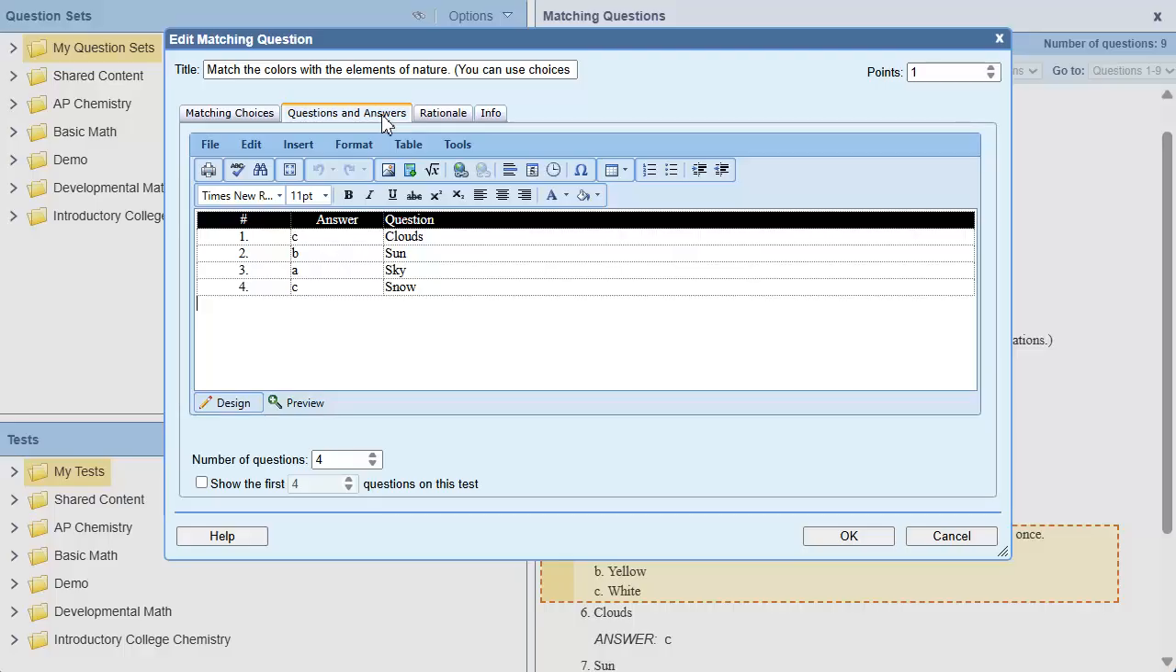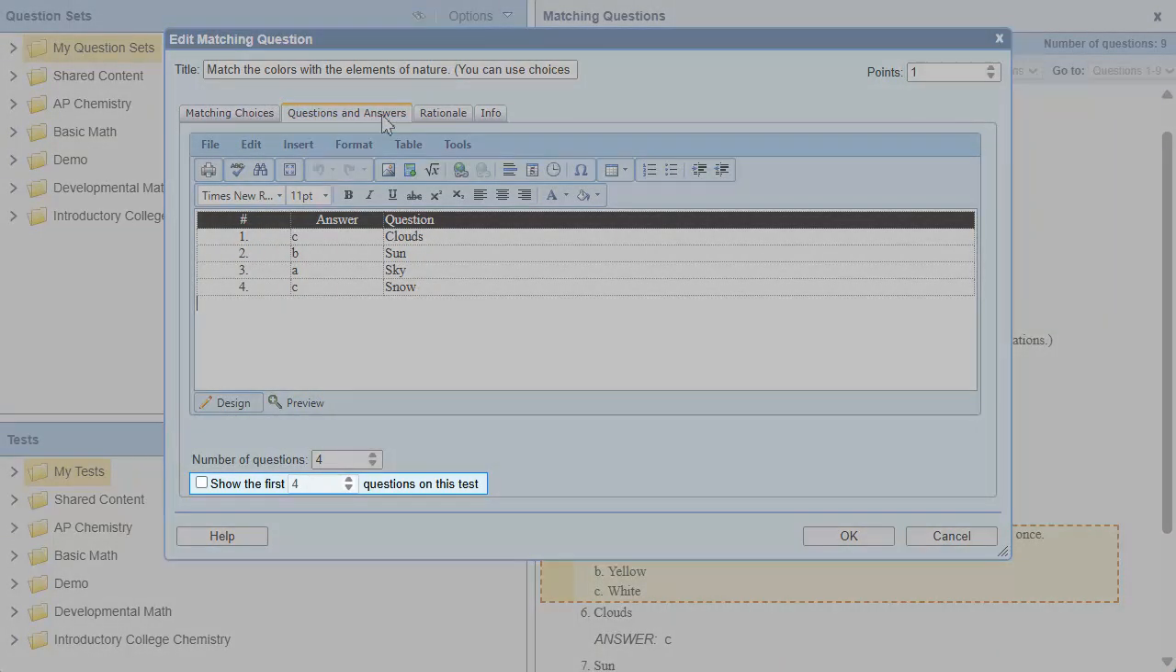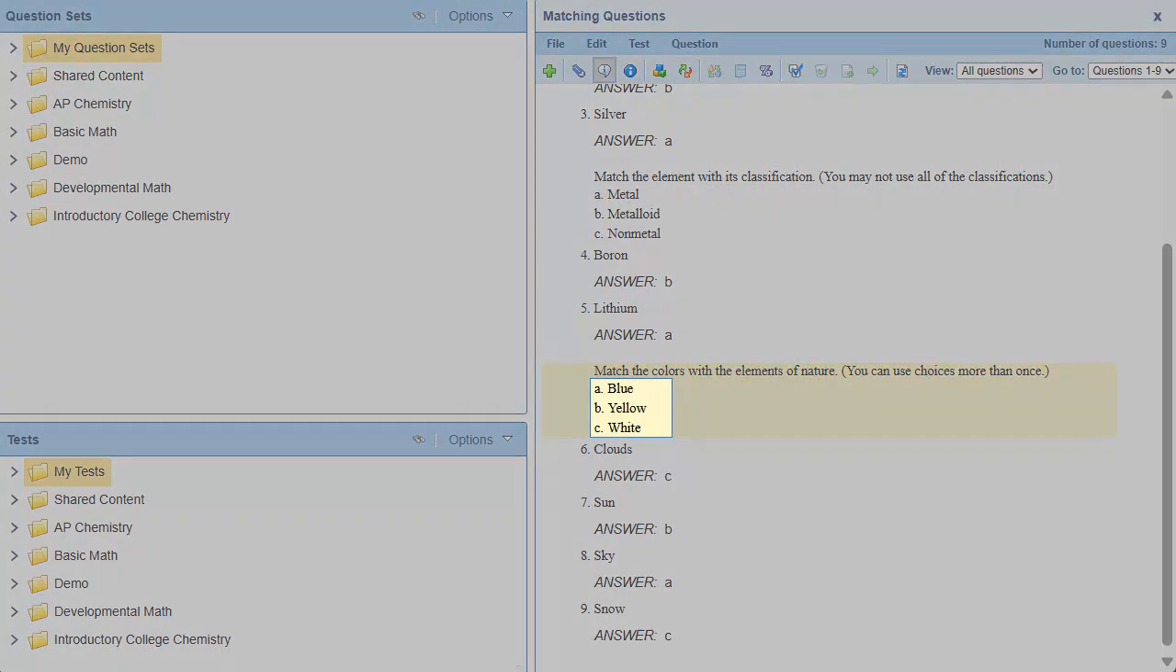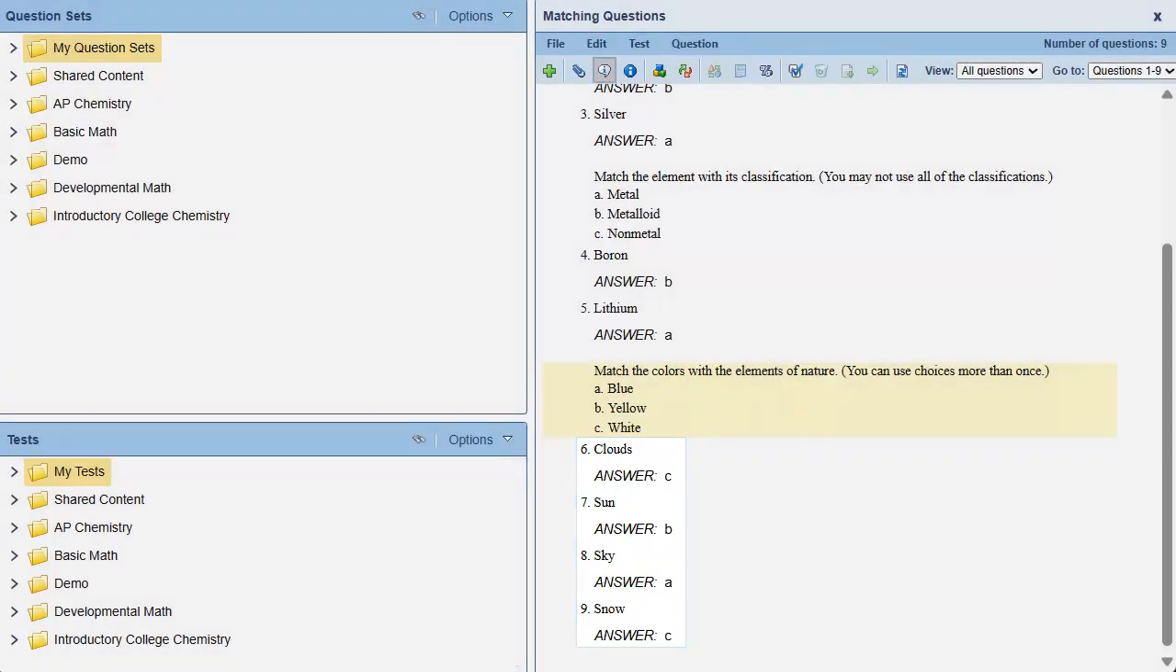When a matching question is in a test like this one is, you can specify the number of questions to be used in a specific test. So if you had a large matching group with 10 questions, you could choose to show just the first 5 questions in the matching group. This setting can be different from one test to another. You could have all 10 items in one test, but only the first 5 in another test. This setting is only available in a test. In a question set, all the matching questions in the group are displayed. After we click OK, you can see the 3 choices and the 4 questions.